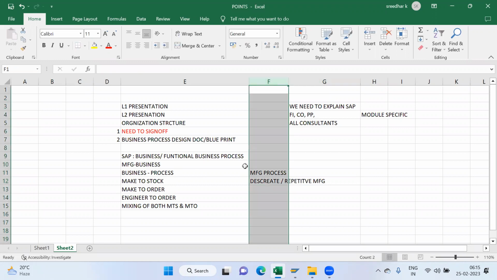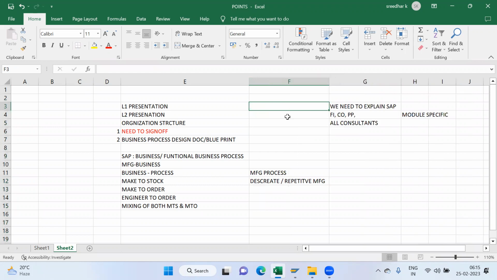These terminologies are non-SAP, not SAP. SAP has not entered till now. We just need to highlight it as the business process. Then we need to go for each make to stock: what is discrete, what is repetitive manufacturing. Is it a discrete manufacturing process or a repetitive manufacturing process?